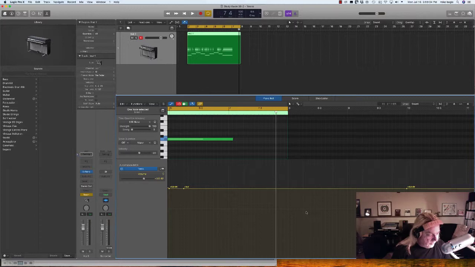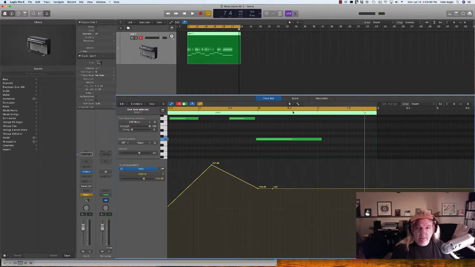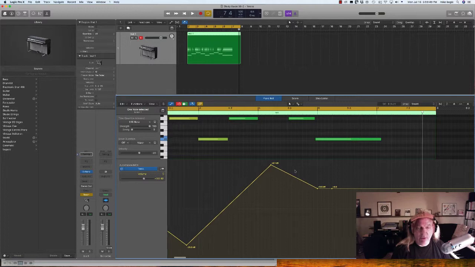In order to make it more dramatic, let's see, if you want to draw automation, you can use either the pointer tool, as we were just doing, or you can use the pencil tool. I have that set up as my command click tool.